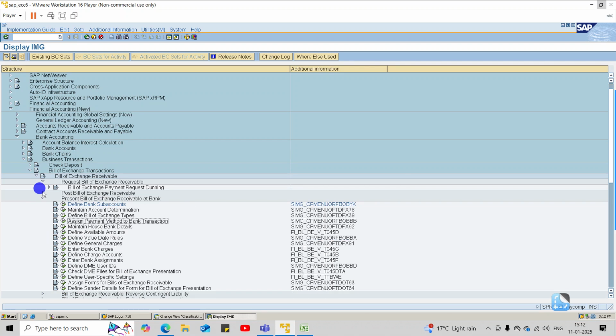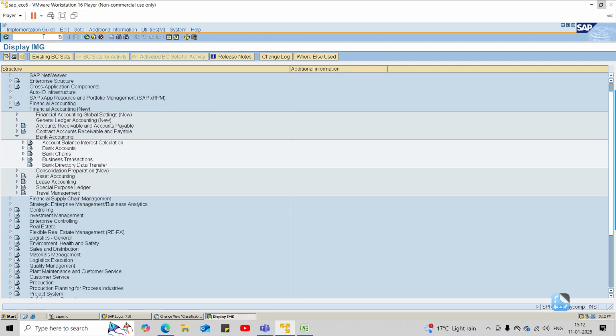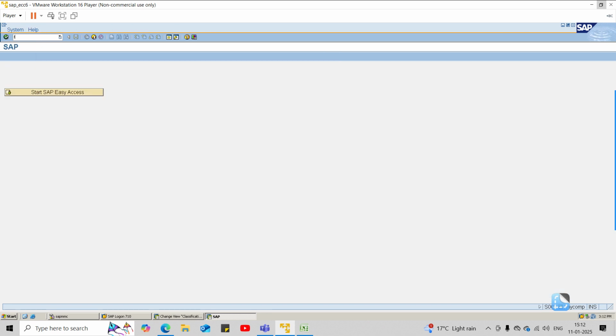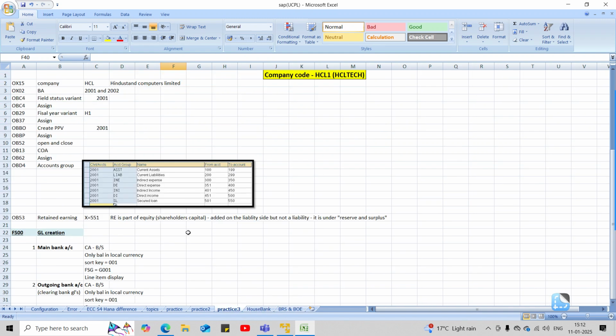The T-code is OBYK. Let's go to its end user part now. For this we need to post an invoice first. FB70. Sure. So company code. Let me check the company code.